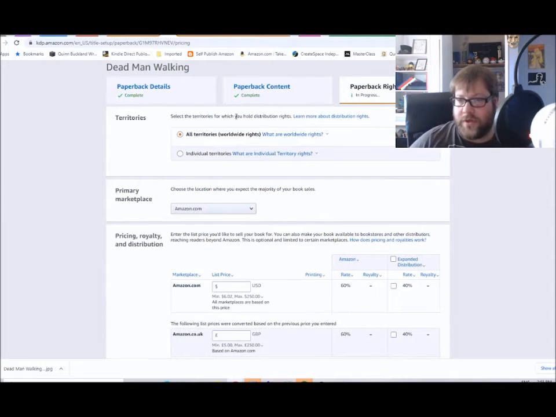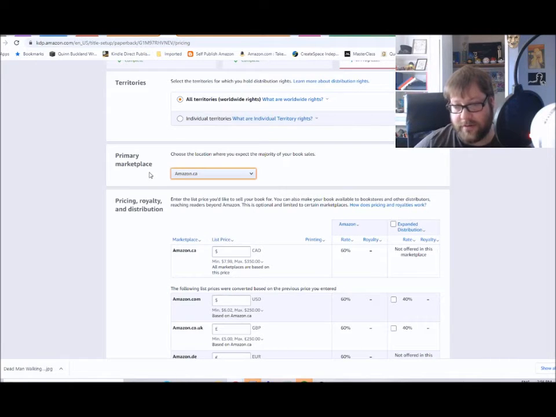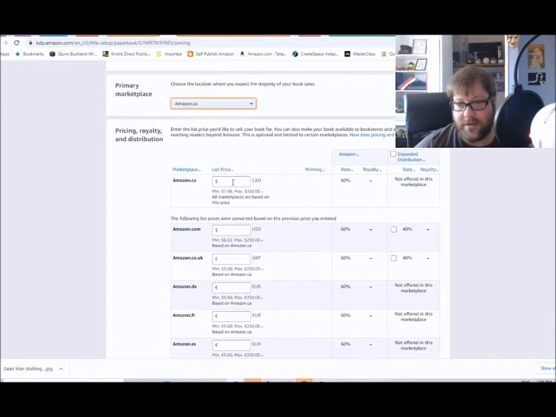The territories for which you hold distribution rights. As far as I know, I hold copyright, so I have it for all territories, worldwide rights. I own the book. Primary Marketplace, Amazon.com. Holy shit, I can actually change that now. Couldn't change that before. So that's nice.